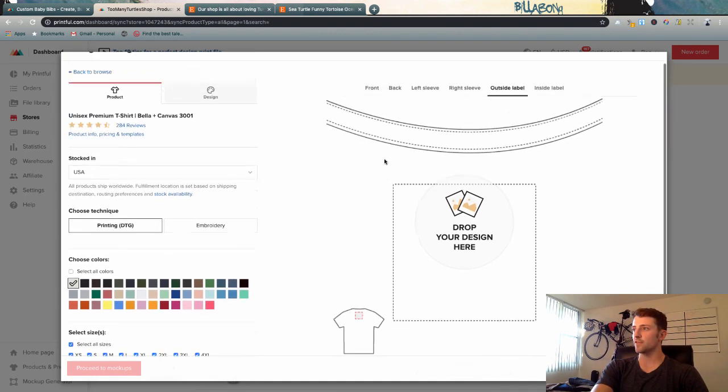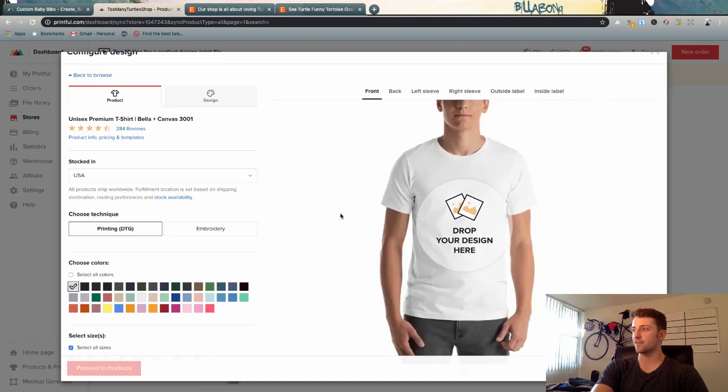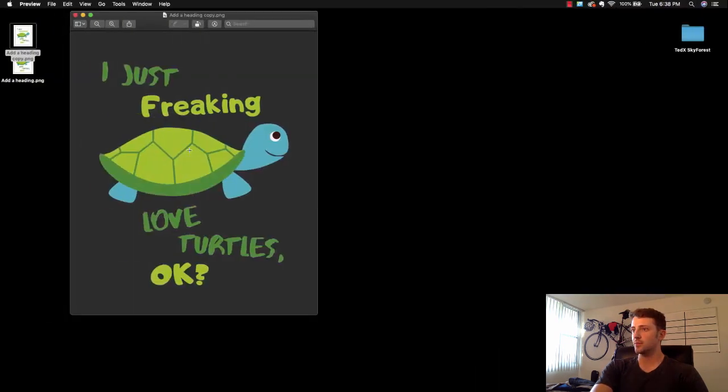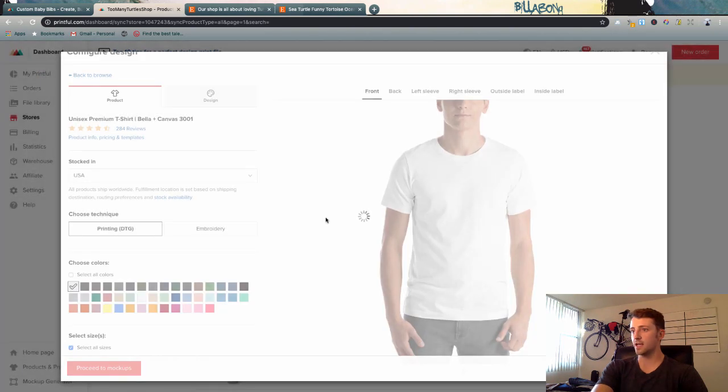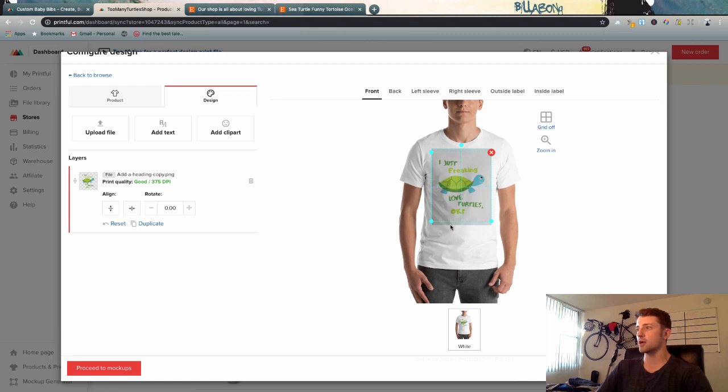So for this, we're just going to go ahead and add this design on the front. And let me just grab this over here. Let's see if it'll go. Okay, and we drag and drop. Now you can also click on that and upload directly from your computer, your file library. And there we go. So our design is right here.